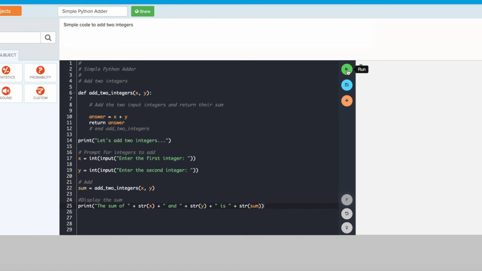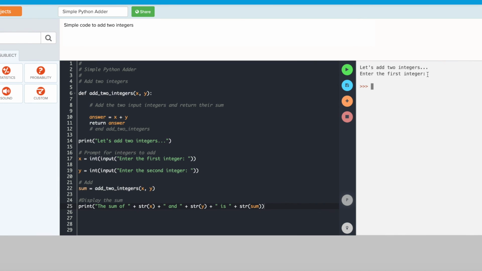Let's try it. So I'm going to press my thing here. Okay, let's add two integers. Enter the first integer. So let's see, I'm going to put a 3 in. Enter the second integer. How about 5? And then it says the sum of 3 and 5 is 8. Well, that looks pretty good. That looks correct. I don't really like how it's not skipping space.